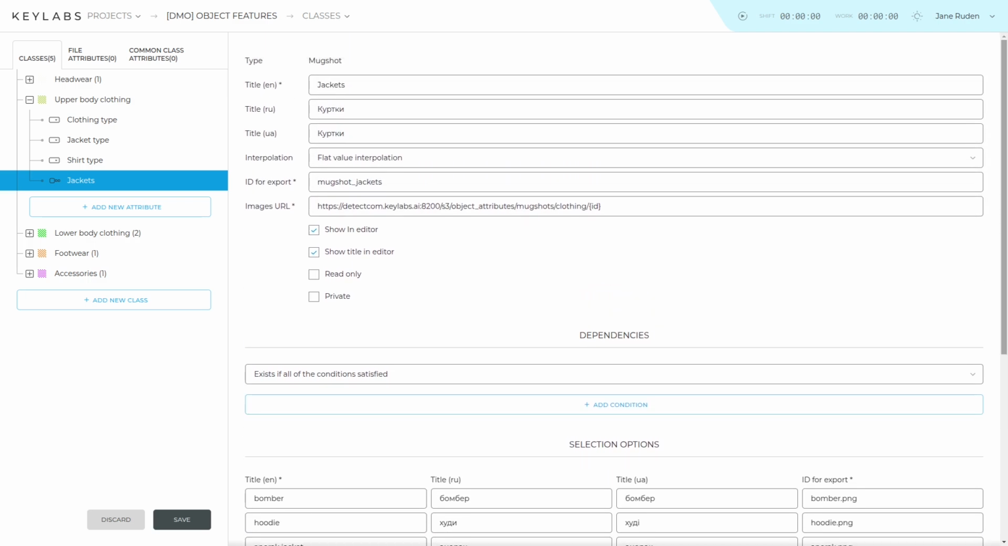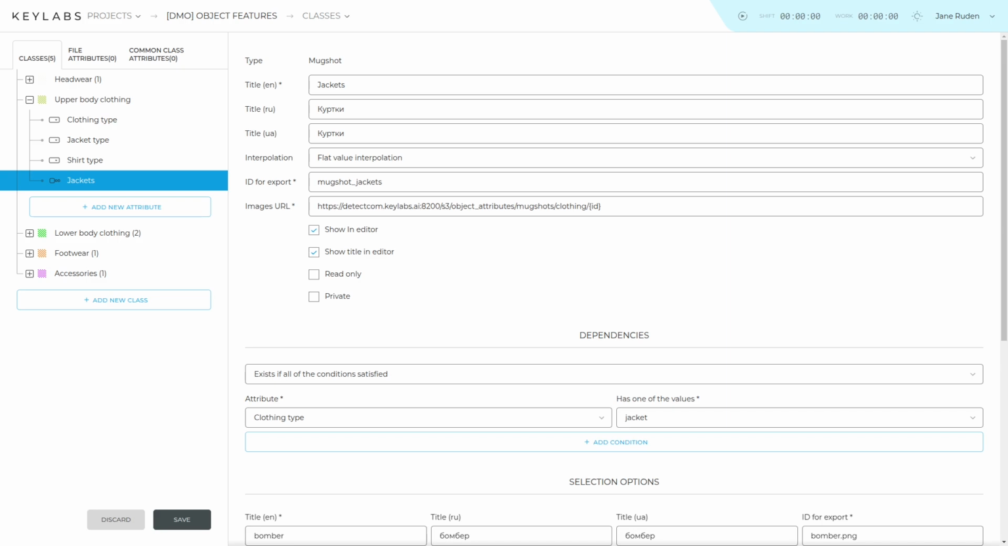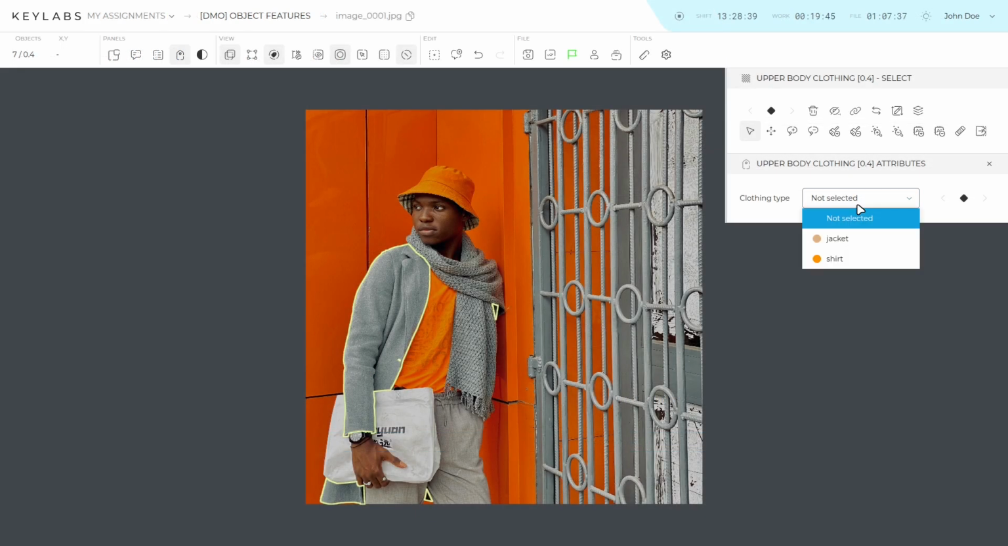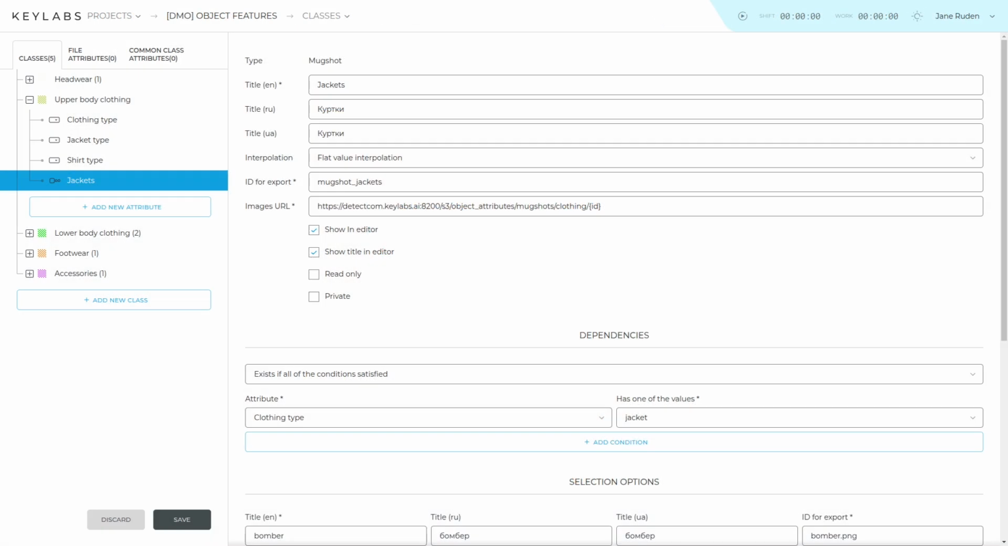Just like with the selection attribute, you can optionally configure dependencies as triggers. This means that certain Mugshot options will only appear if specific or all conditions are met, allowing for a more dynamic and structured annotation process. Finally, to save changes, click the Save button.